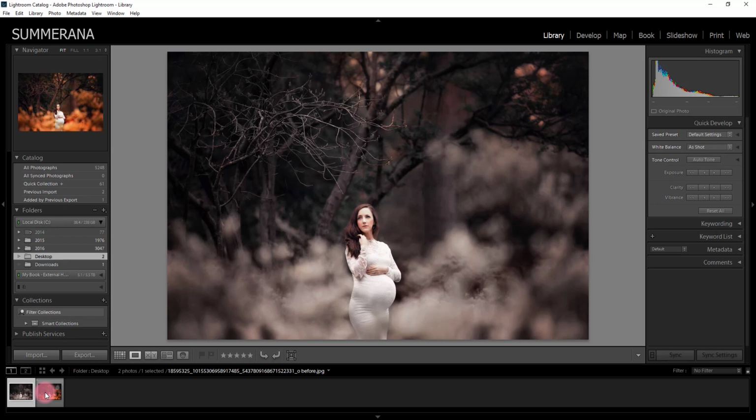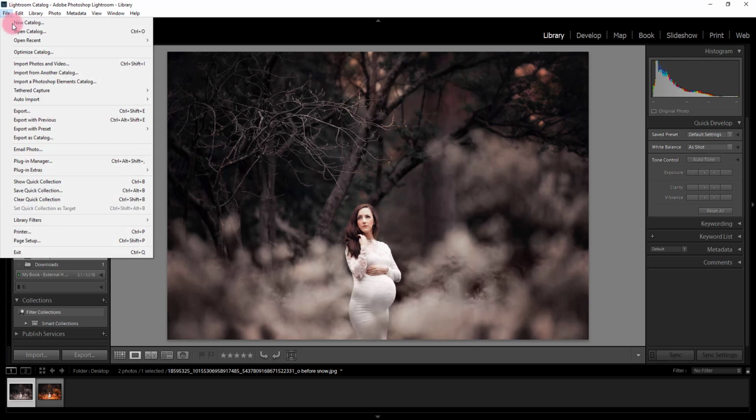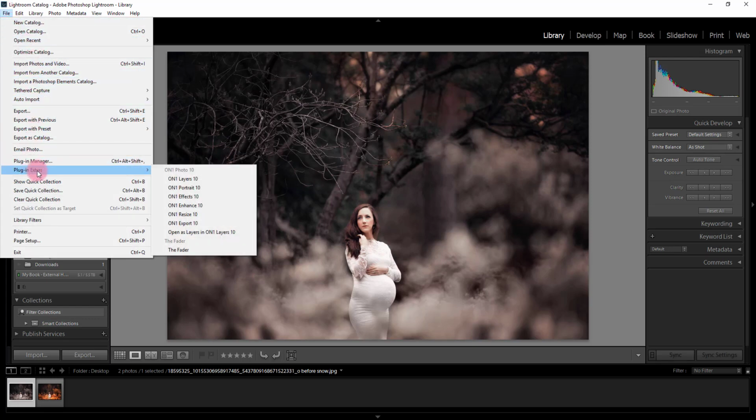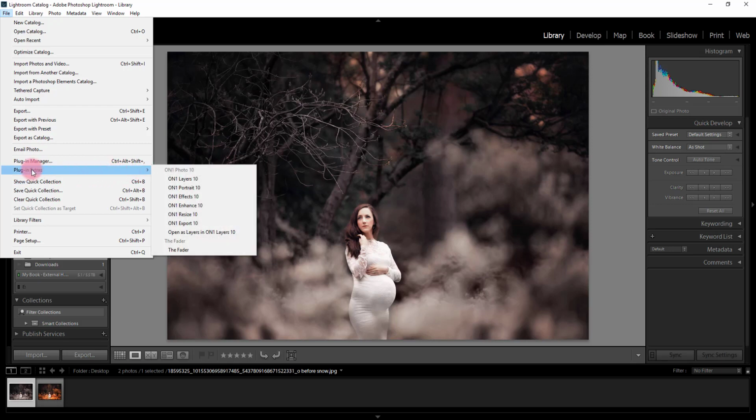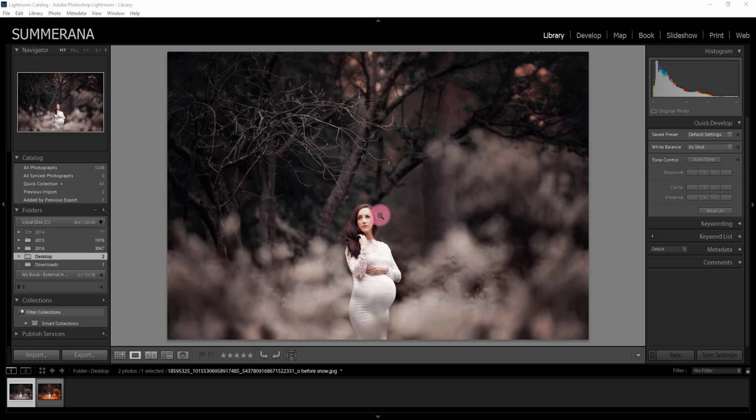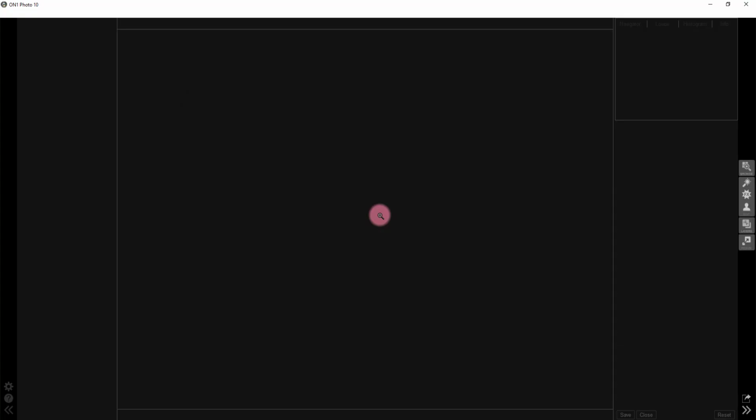So all you would need to do is select your photo that you want to edit in Lightroom, that you want to add layers to, and then you go to File, and then you go to Plugin Extras, and this is after you've gone to the ON1 website and you've downloaded it. They do have free trials that you can also try. So after you've already installed that and you have the plugin, you can go ahead and select File, Plugin Extras, and then go down to Layers 10. And you select that, and it will open up your plugin program.